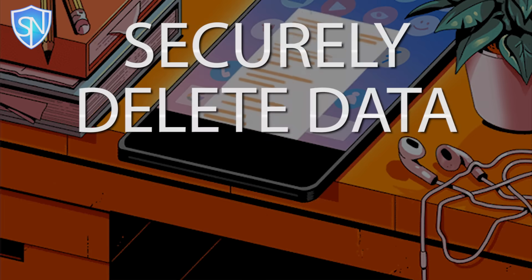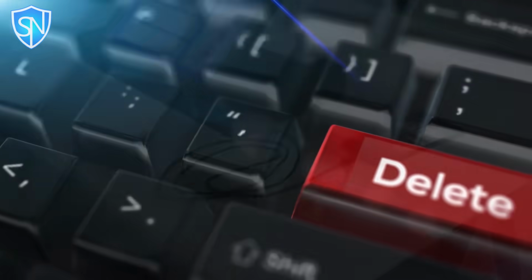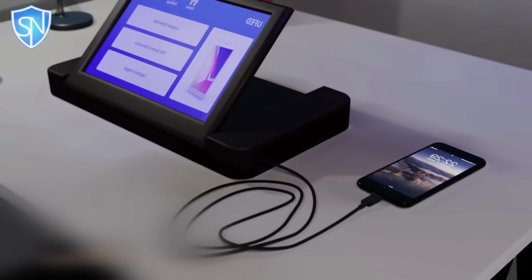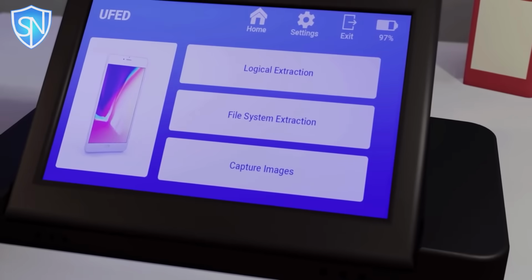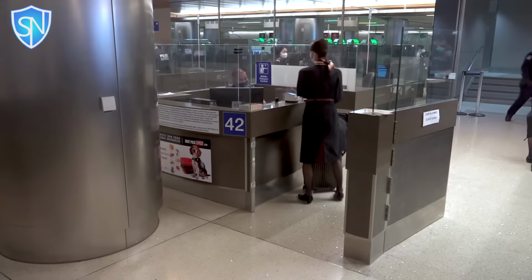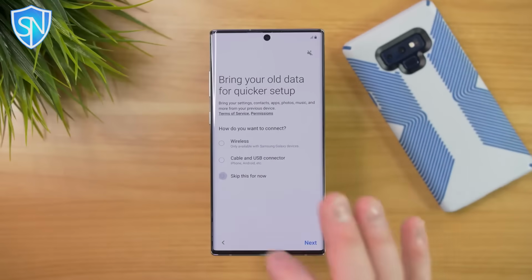Securely delete data from your devices. Secure deletion ensures that agents cannot use forensic software to recover files that were deleted. However, if you delete everything, agents may find it suspicious.